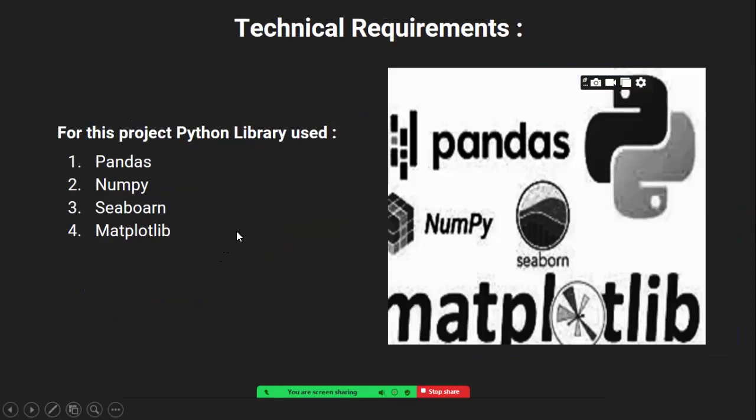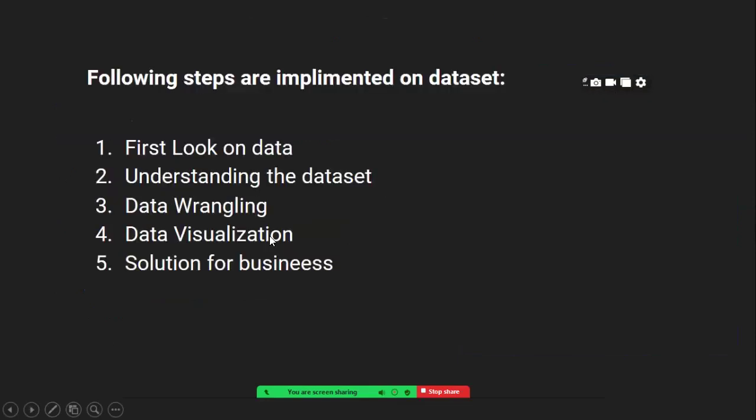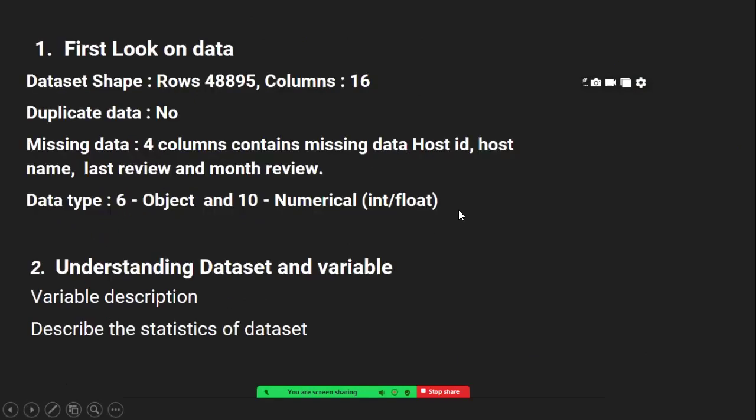The technical requirement for this project is Python. Python is a very crucial language, along with NumPy, Pandas, Seaborn, and Matplotlib. What we are going to implement for this project is the first look at our data, understanding data, data wrangling, data visualization, and a solution for the business, as we have discussed.